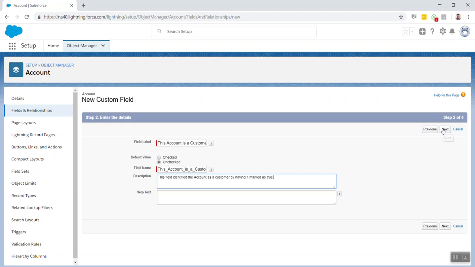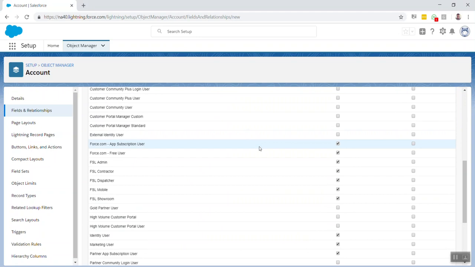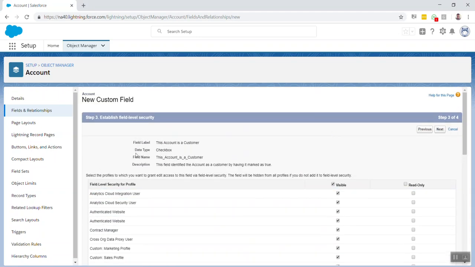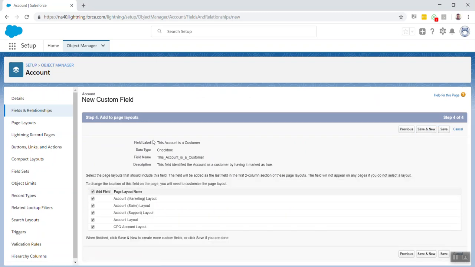Okay, so if you guys are following along, you might want to create the same field because we're going to use this field in our automation as well. So I'm going to press next, and I'm going to say that this field is going to be visible to everyone. So this is where we define which profiles it is visible to. You can also make this field read only if you wanted to. I'm going to leave it as just visible. I'm going to press next, and you identify which other page layout you want this field on. So I'm going to have it on all my layouts for now, and I'm going to press save.